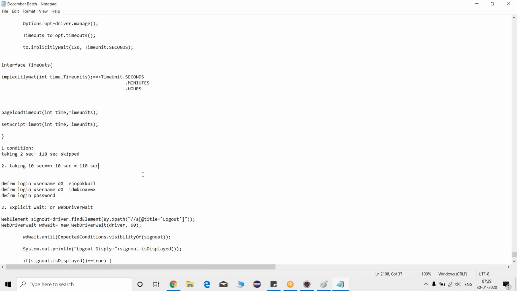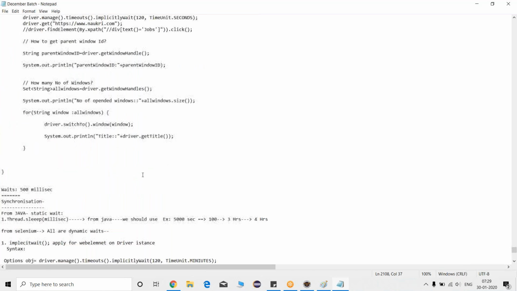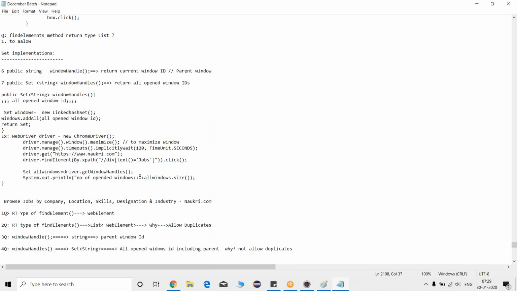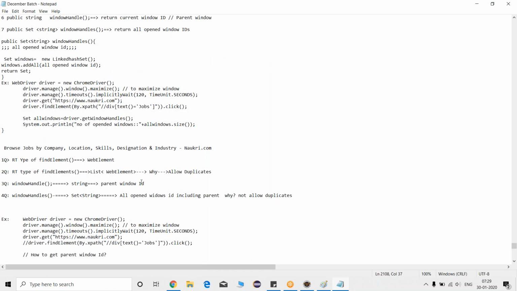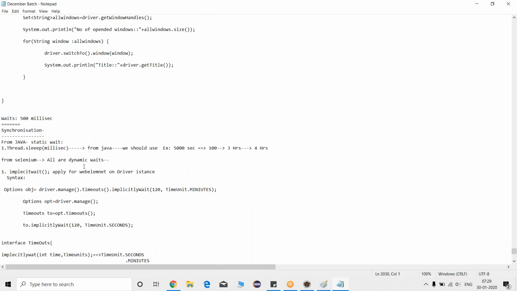So team, we've been discussing the waits, right? Synchronization. If you want to avoid application and Selenium synchronization issues, you have to apply waits in your code. So how to apply them, team? We have different ways.